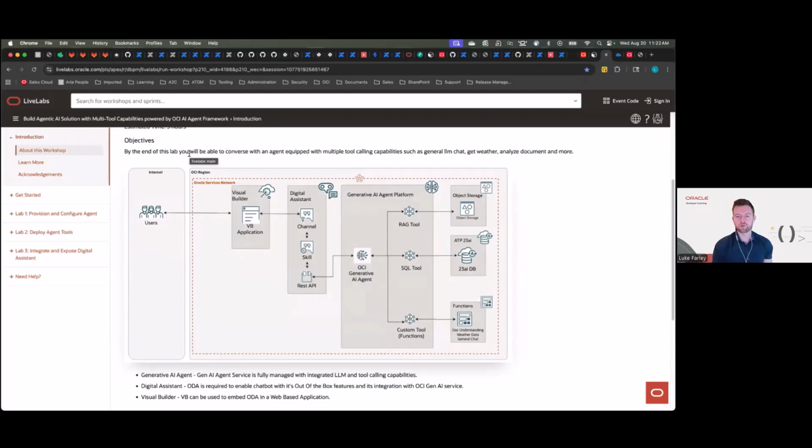So one thing to note here is your digital assistant can be exposed not only on Visual Builder, but it can also be integrated natively with Microsoft Teams or Slack or various other client applications. So the idea is once you have your skill configured and connected to your backend function, the agent itself would be the brain of the operation that's deciding which tool you're going to use, depending on the user's query.